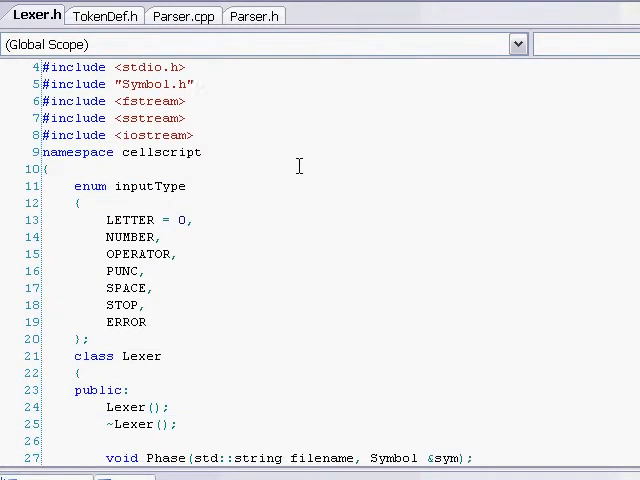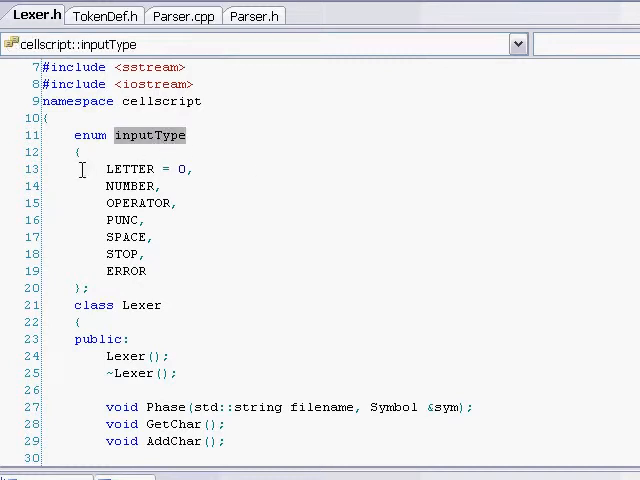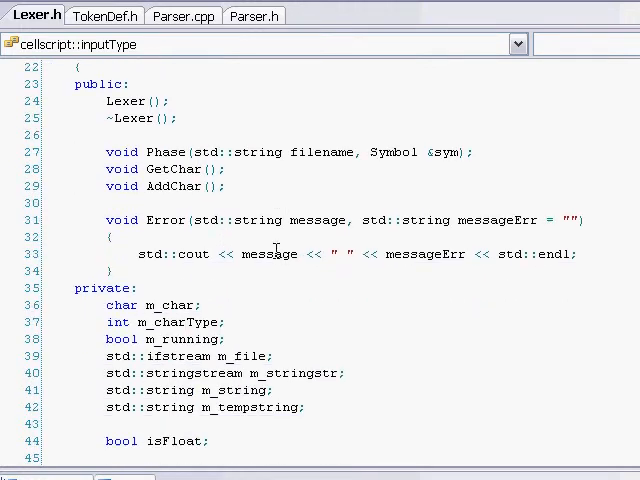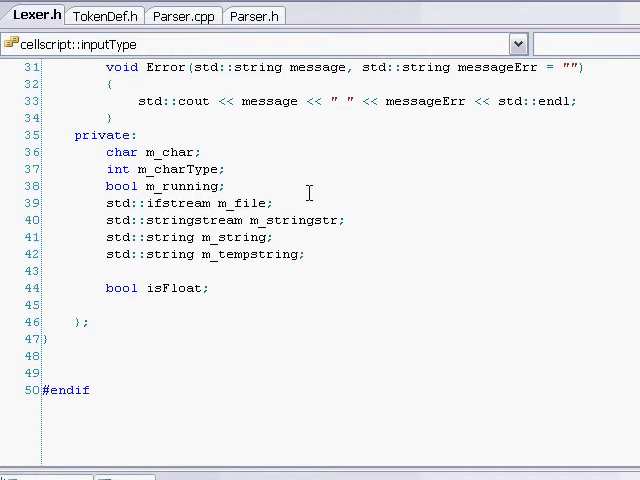This is perfectly done. I'm done with this. Input type basically means if you're getting a letter, a number, an operator, punctuation, space, stop, or error. And you have your add char and get char. Basically, you get a character, and then you add it to your string.